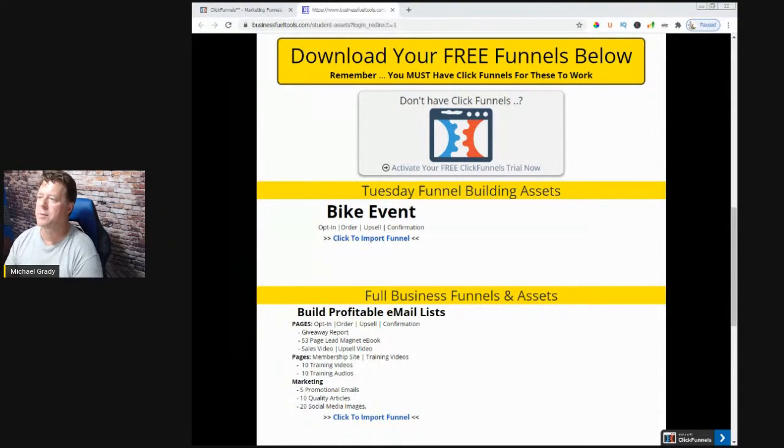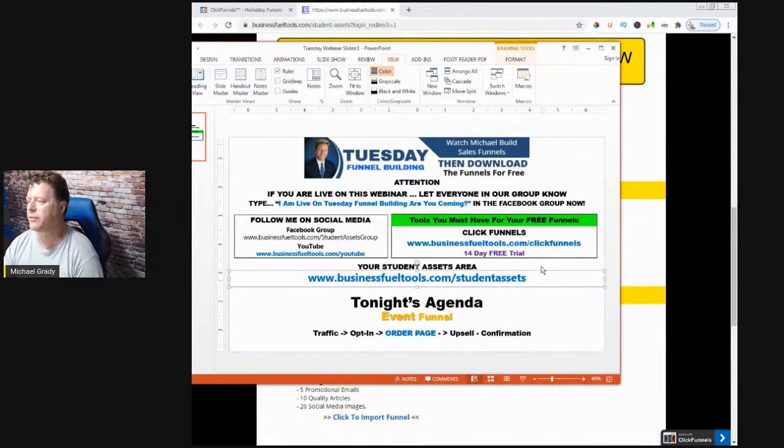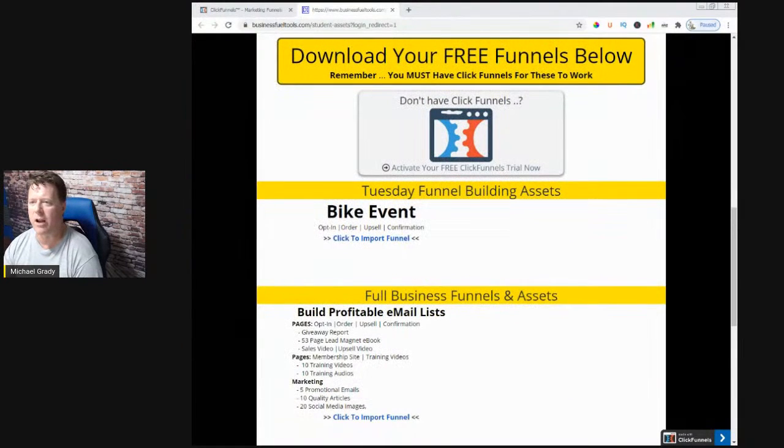What I want to do is make sure that all you have to do is go to the student asset section. Like I showed you here, it's businessfueltools.com/student assets. Go in there. It's a free site I created. I've got a link to it in the comments. Click on it, it'll take you to the registration page. You just create yourself an account. Everything in there is going to be free for you to use.